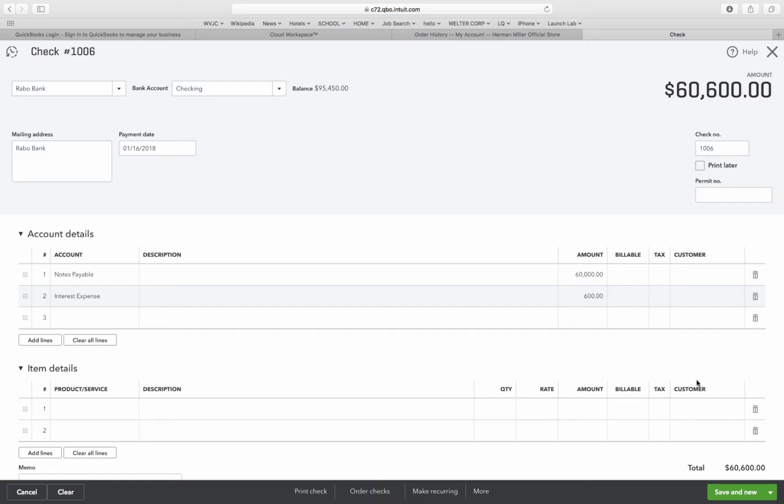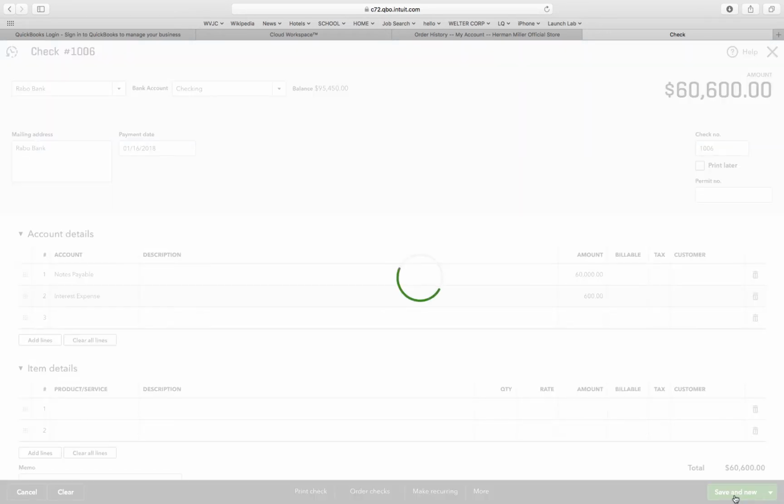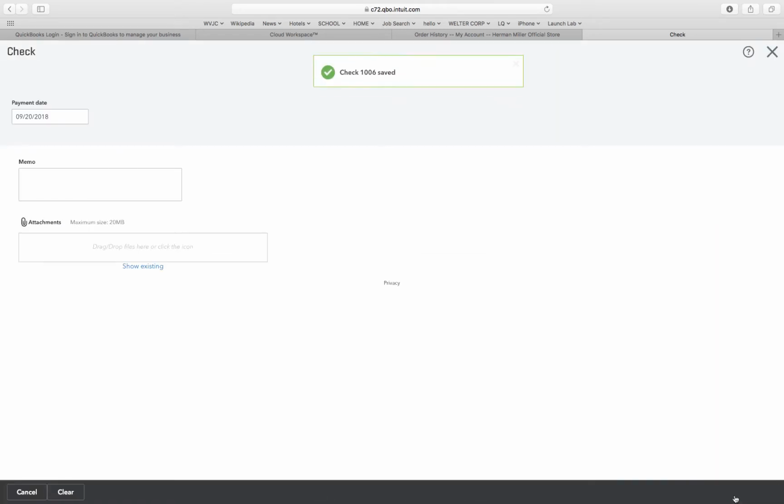All right. So now I'm recording this check for check number 1006 on 1/16 of 18 for $60,600. Save and new. It recorded that check.